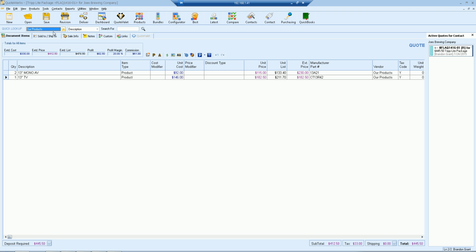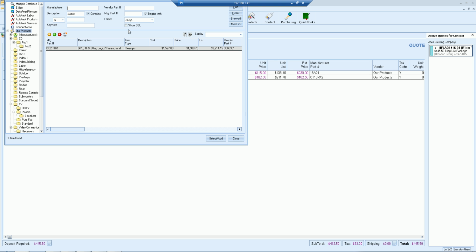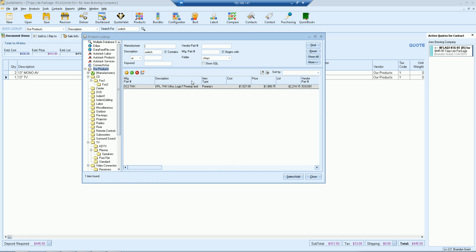So for instance, if I wanted to search for something in my Our Products database by the description of the item, let's say I type in the word switch and I hit OK. QuoteWerks will automatically bring me to the product lookup screen and it'll default to the Our Products, which is what I set there, and then it fills in my description and then it found this item. If it had found an exact match, it would have actually added the item to my quote for me. So if I had put in the manufacturer part number, it would just add it to the quote. If you just do a keyword search like I did, then it's just going to bring you to your search so you can make sure you identify the correct item you want to search for.